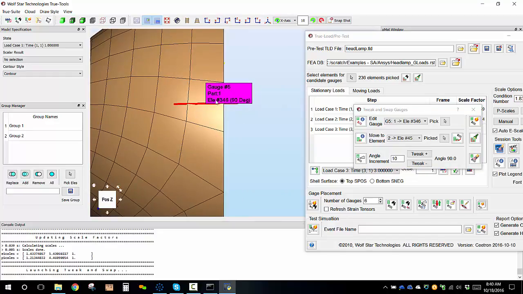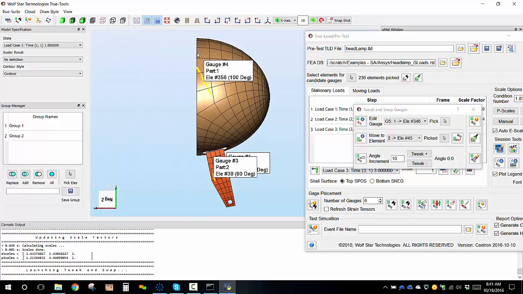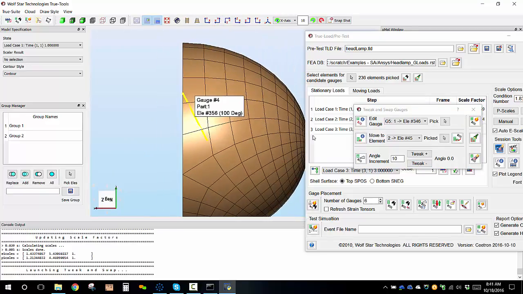So while this gauge is still highlighted, I can come down here to the tweak buttons, and I can spin it to be at the orientation I want. So this is the orientation I want for this gauge. Let's look at the other side here and see what's going on there. Oh boy, this gauge isn't right either. So I'm going to just select this gauge here, and now tweak that over.